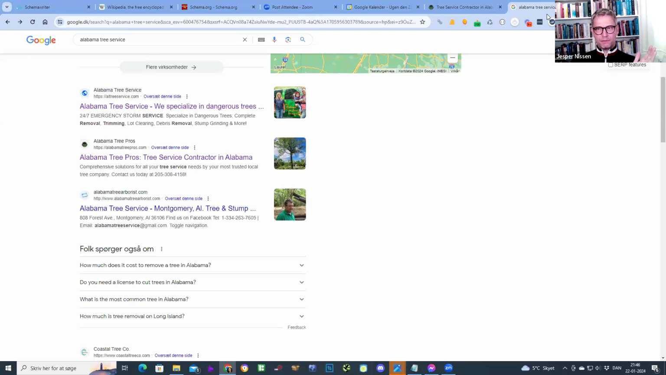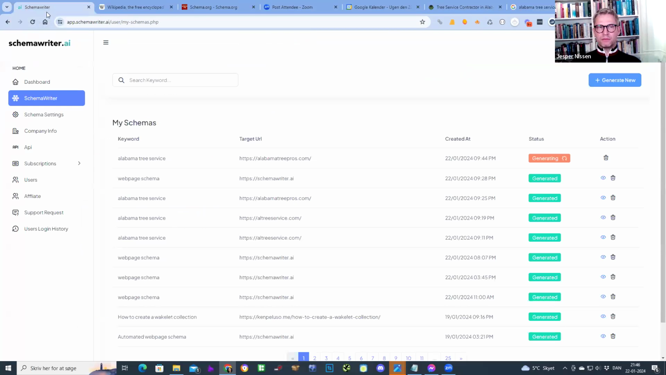The entity gap is the list of entities that your ranking competitors have, but you don't have in your content. The reason this is important is because we know that the presence of entities in the content is a ranking factor in the eyes of Google. And so it's important to be able to identify the entity gap.